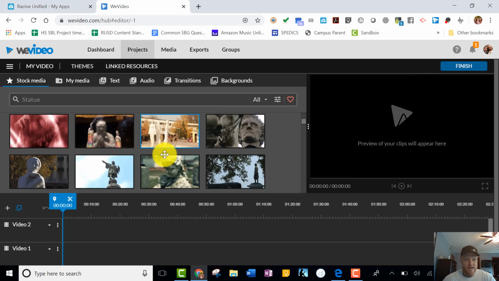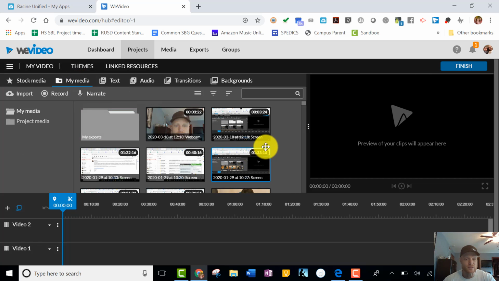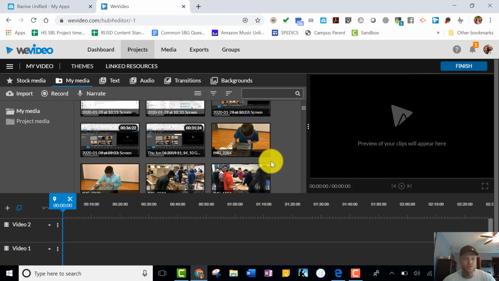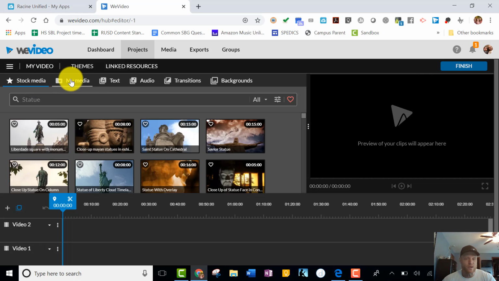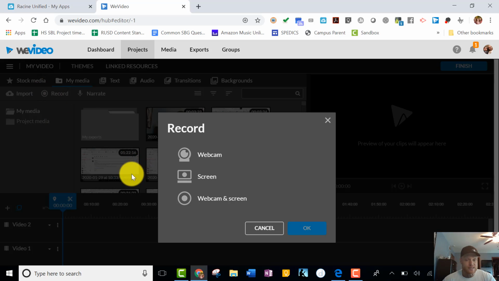So if you want to use this stock media, you absolutely can. If you have any media that you've uploaded onto WeVideo, it would show up here. So there's some videos and images that I have from using WeVideo before. But I actually want to just record a brand new video. So if I click My Media, there's a spot right here that says Record. So I'm going to click that, and I have a choice. I can record only my webcam, so just seeing my face. I can record just my screen, or I can record my webcam and my screen. I'm going to do that, and I'm going to show you some benefits to why that might be helpful. So click OK.